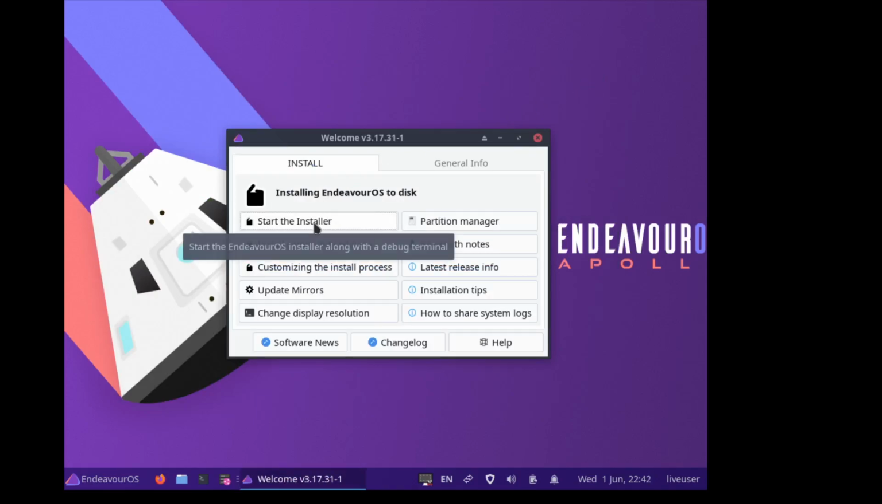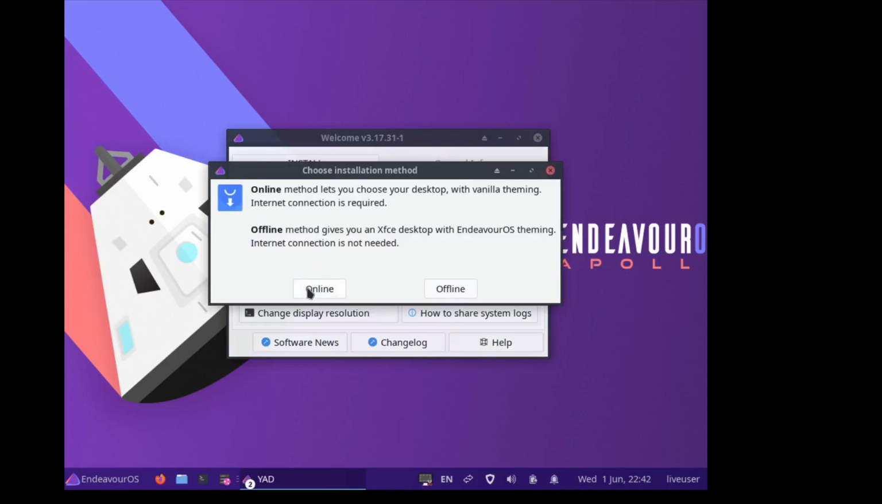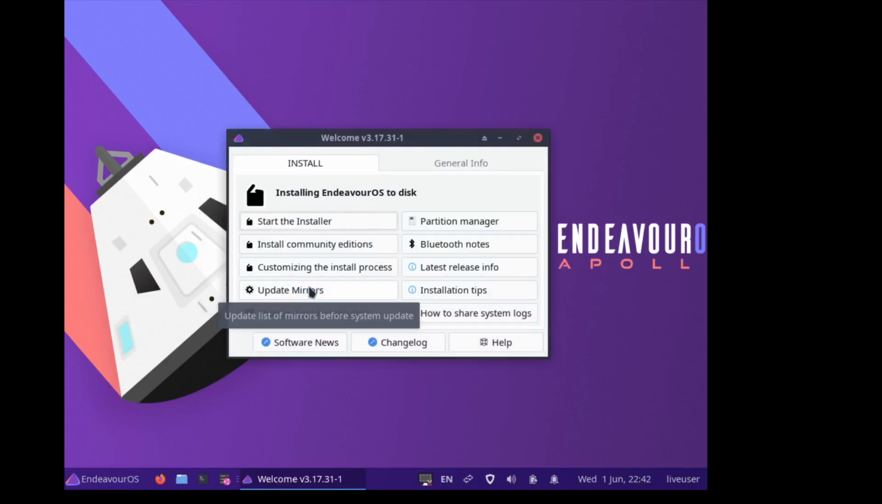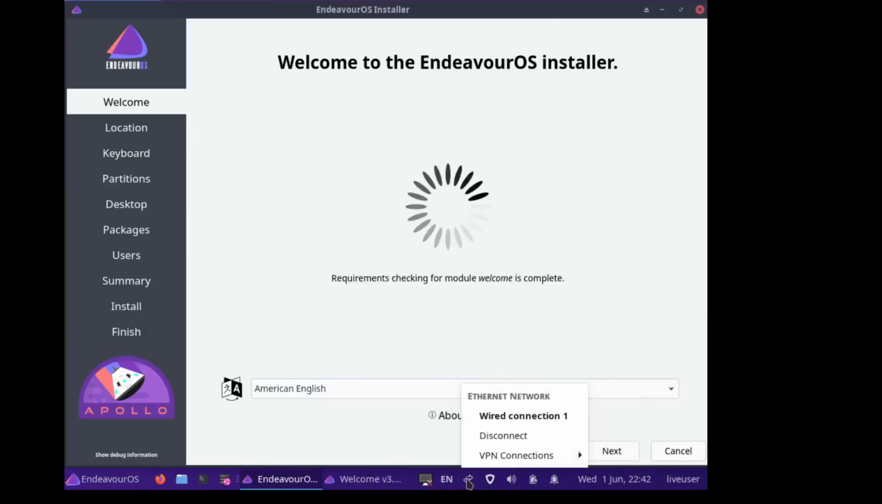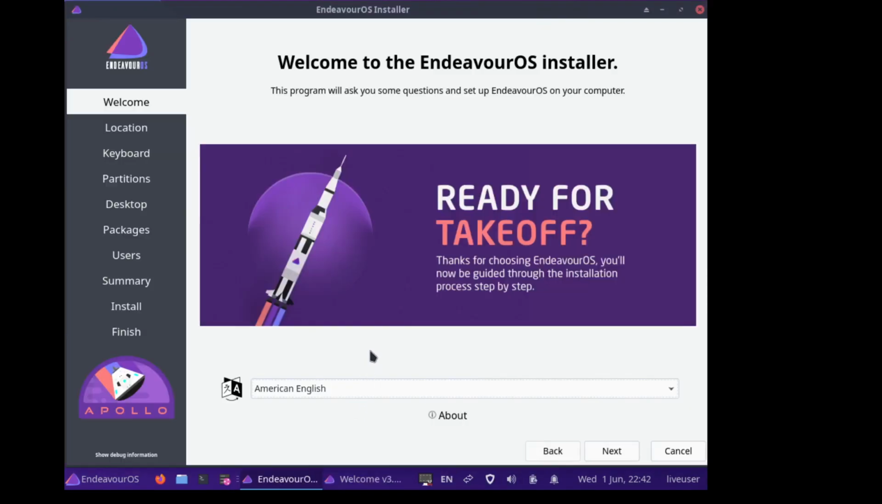So, we're going to start the installer. I'm going to go online. If you go offline, this is what you get, this XFCE desktop, and we can go online and pick it again, but that's the only choice you get if you do offline. So I'll do online. Remember, I made sure I was connected to the internet because I'm wired. You want to make sure you're connected to the internet, obviously, before you start the installer. If you forgot, cancel it and do it.